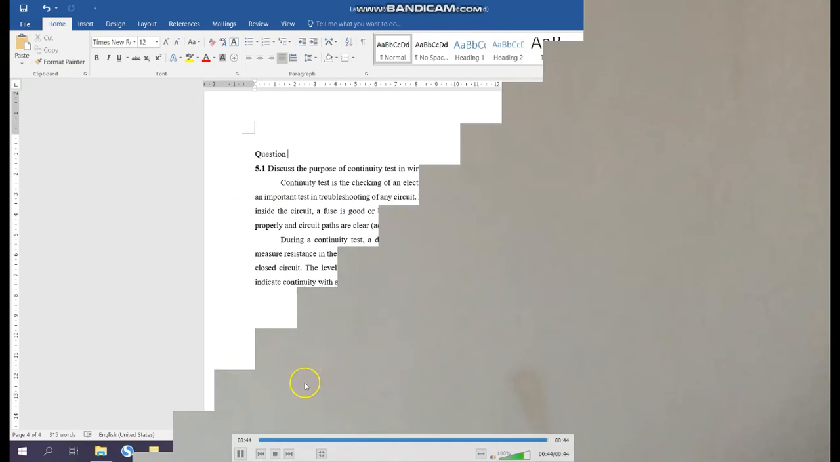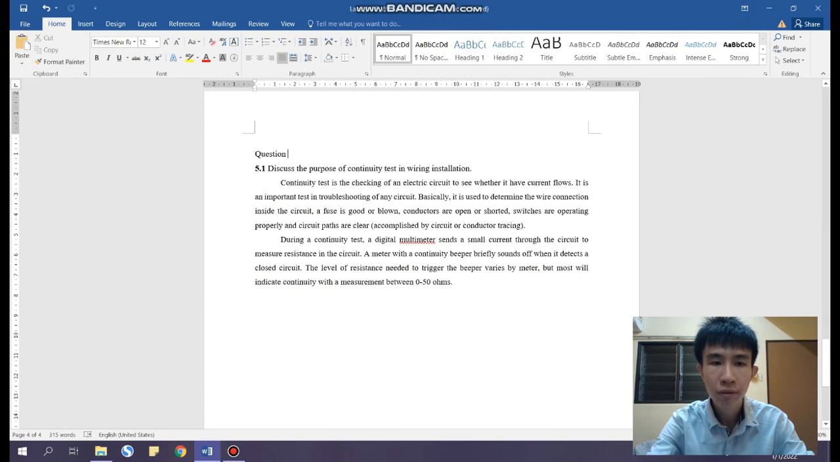So I will continue with question 5.1. Discuss the purpose of the continuity test in wiring installation. A continuity test is the checking of an electric circuit to see whether it has current flow. It is an important test in troubleshooting any circuit. Basically, it is used to determine the wire connections inside the circuit.